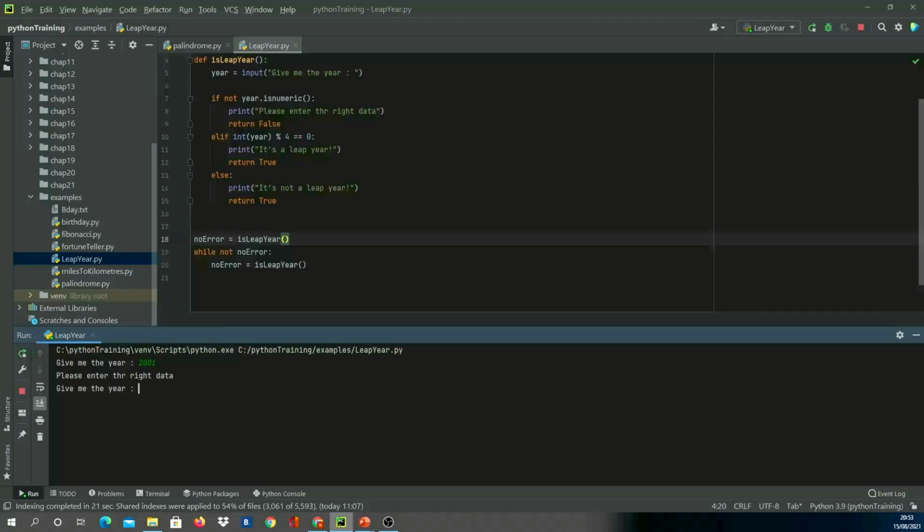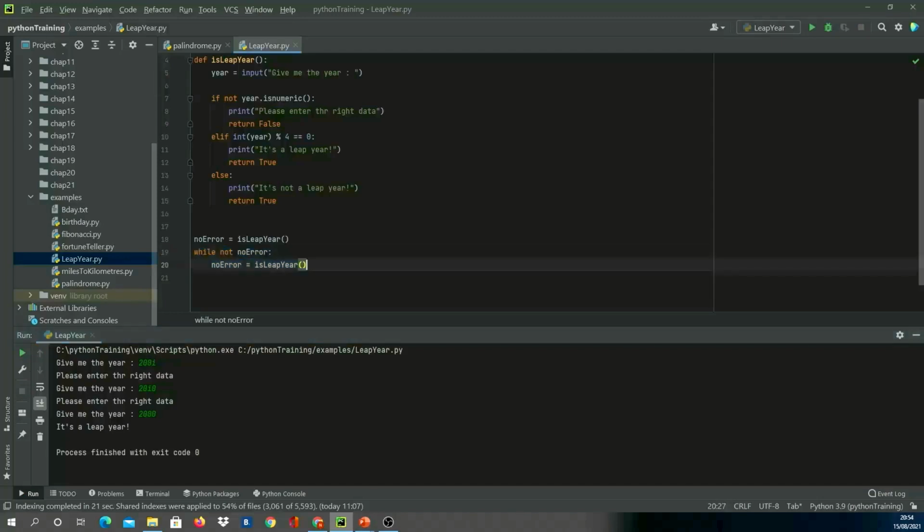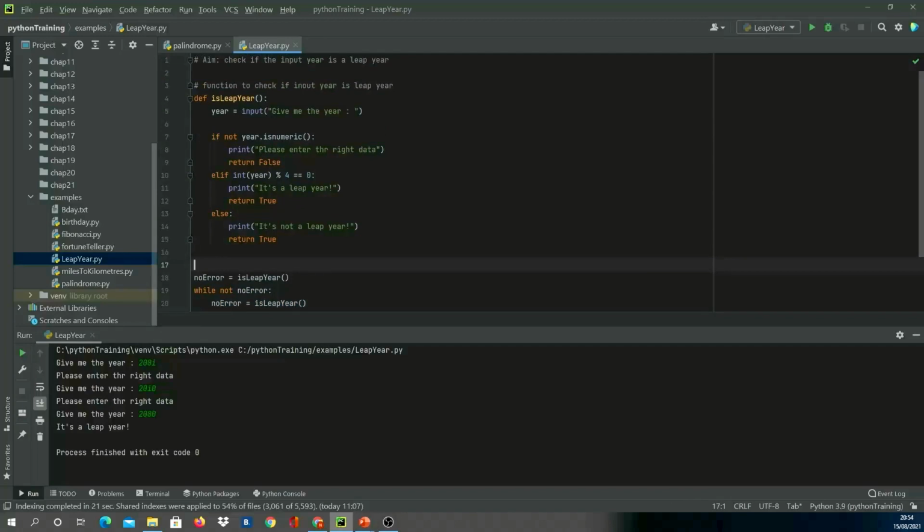It didn't come out of the program, as you can see. It is because I'm returning false here, and in this while statement it is calling the is leap year function again. So it is asking the user to type in again. If the user again makes a typo, it'll ask again, and once the user writes the right data, it'll say it's a leap year, and then exit the program. So I'm using a while statement to keep running till the user enters the right data. So that's our two examples for this session.